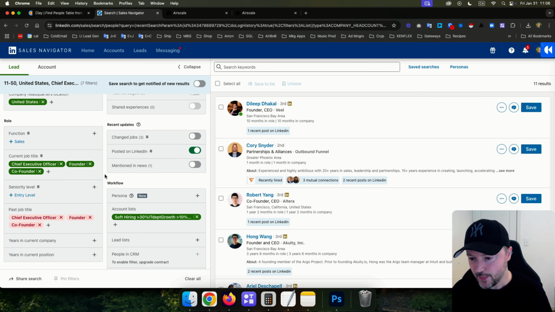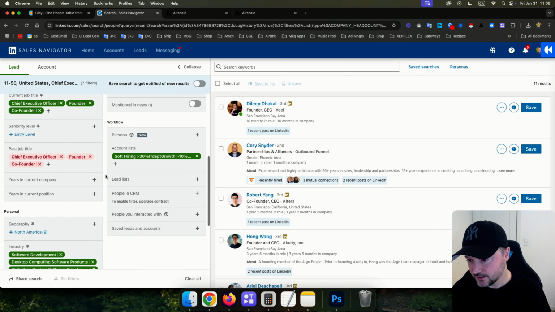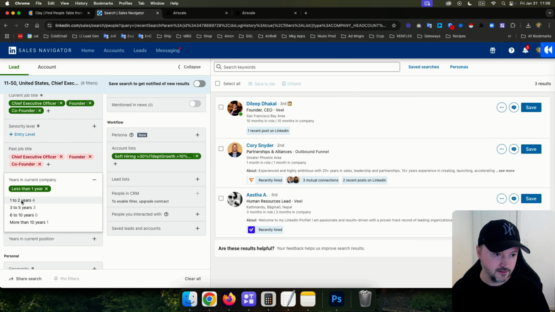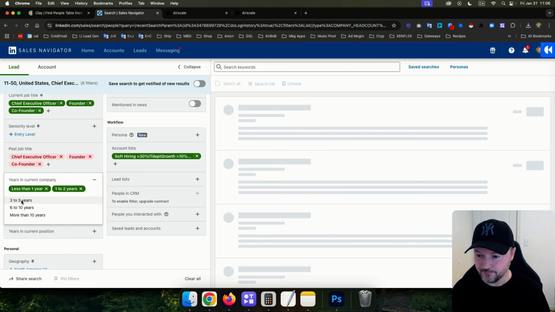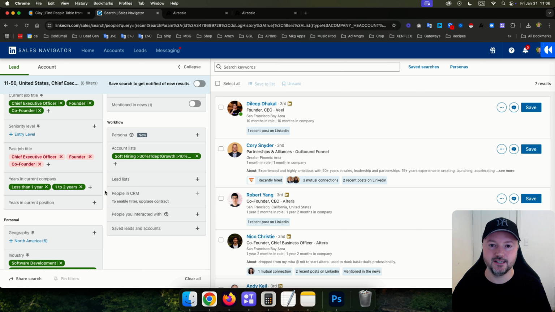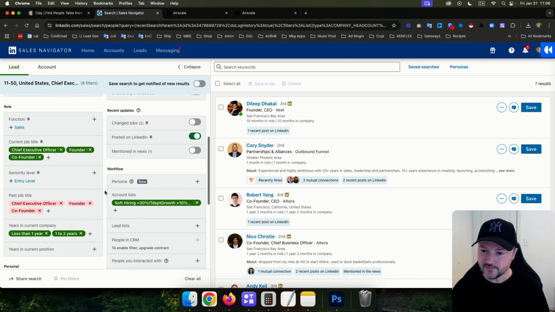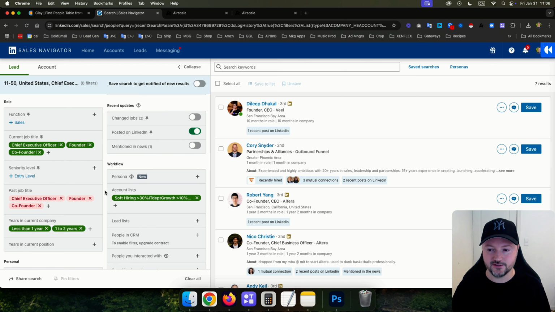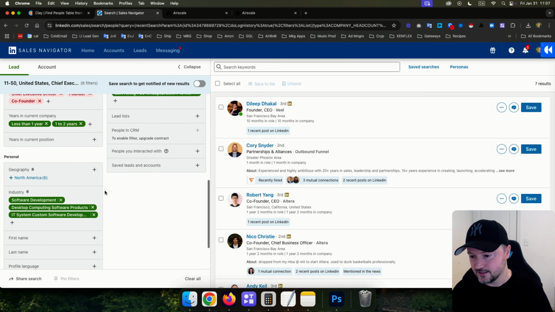So we have this data here, and what you could also do as another signal is years in current company is less than 1 year, and we have 3 people there, or 1 to 2 years, and we have now 7 people. So these are people who are new in their company, and they're a founder or a CEO who have not been a founder or a CEO before, and they have posted on LinkedIn, and they're at companies in the software industry in the US that have hired so many people in their IT department that their IT department's grown by at least 30% in the last 12 months.